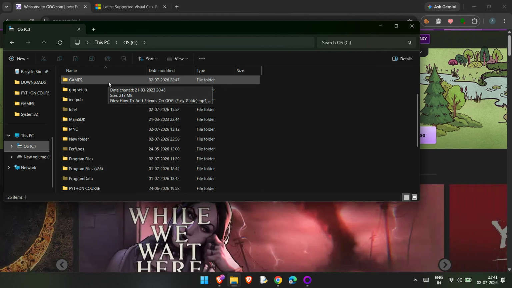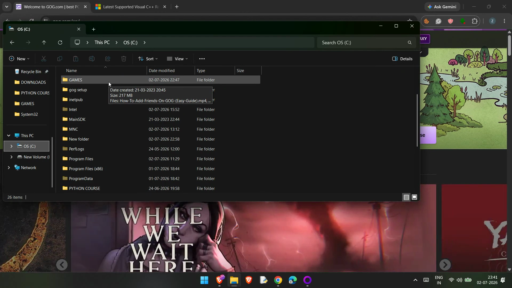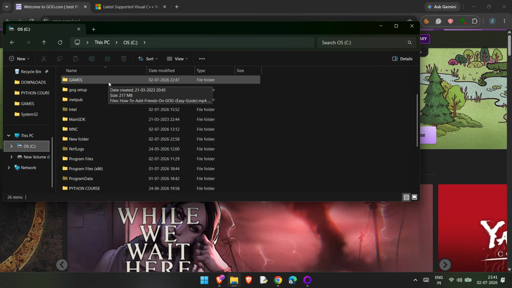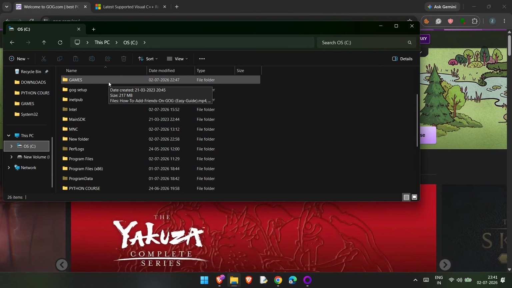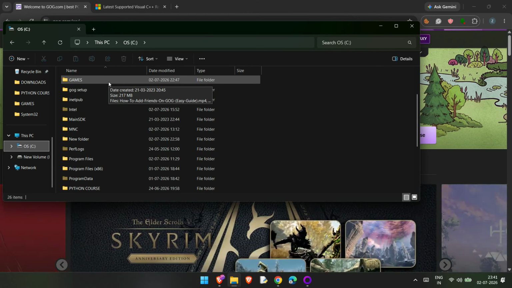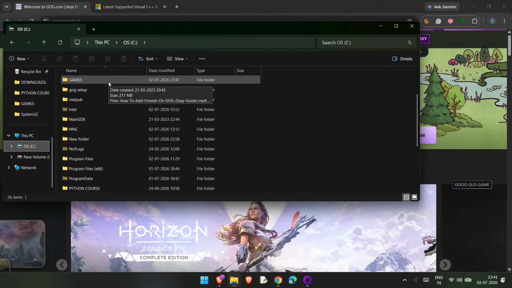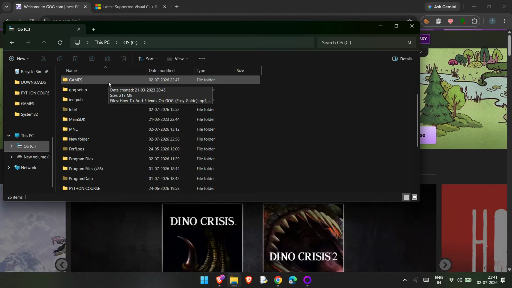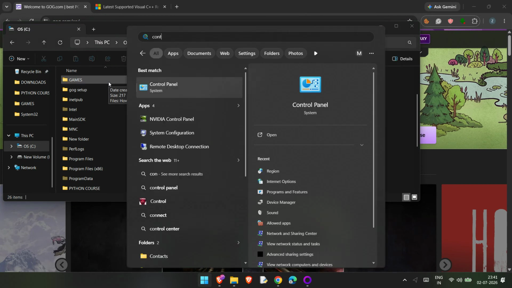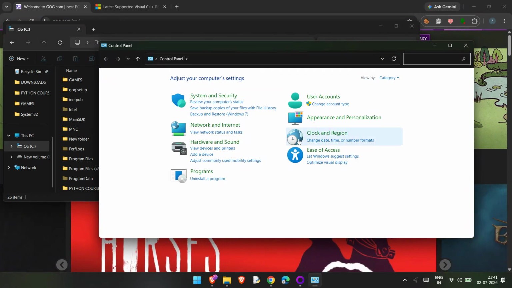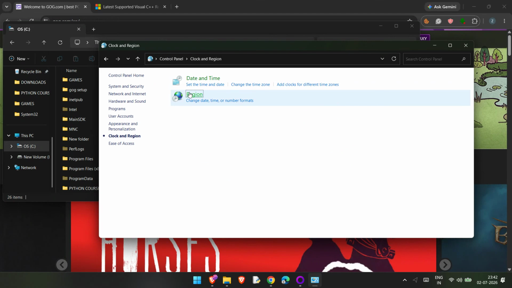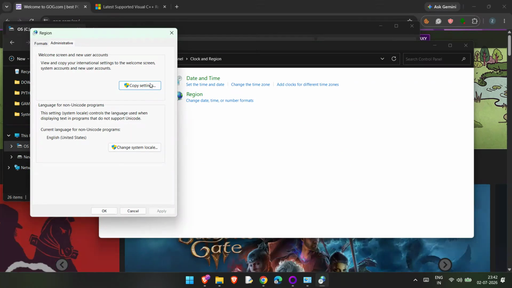If the problem still continues, the next fix is related to your Windows regional and language settings. Some non-Unicode language elements, localized regional structures, or unusual system language configurations can confuse the GOG installer script. To fix that, press the Windows key, type Control Panel, and open it. Once you're inside Control Panel, go to Clock and Region, then select Region. In the Region window, click the Administrative tab. From there, choose Change System Locale.